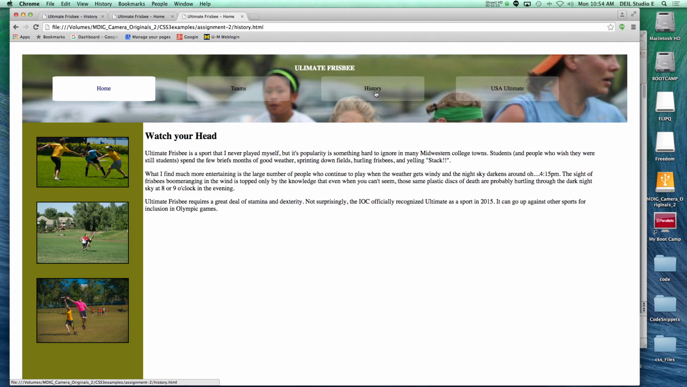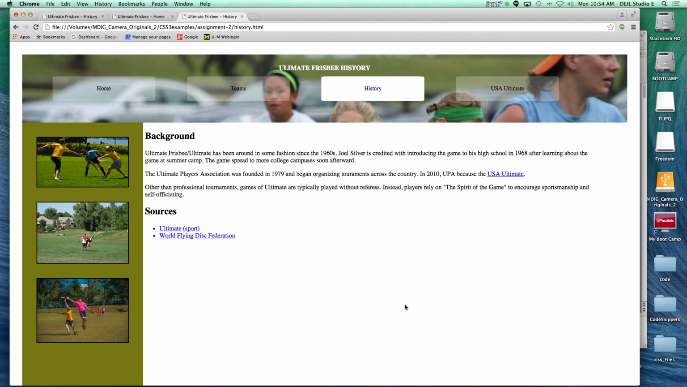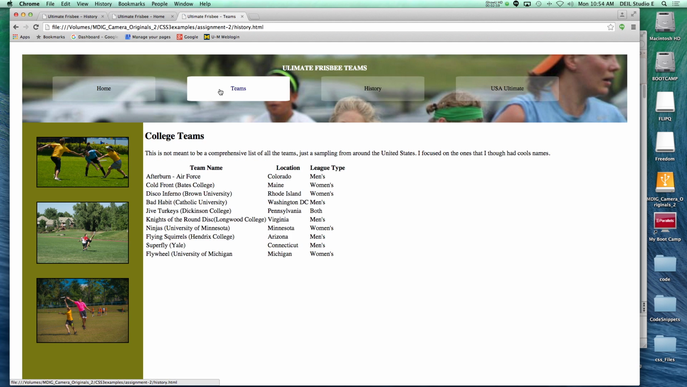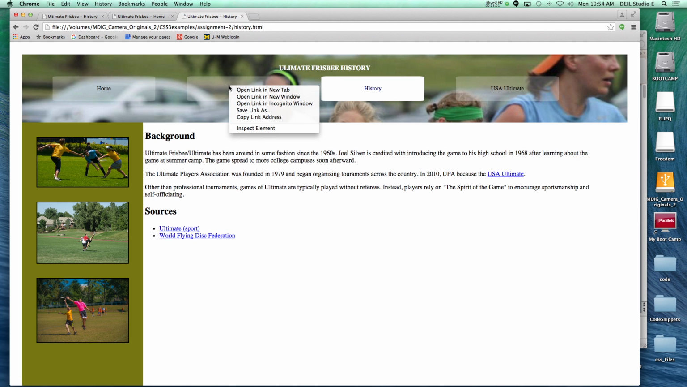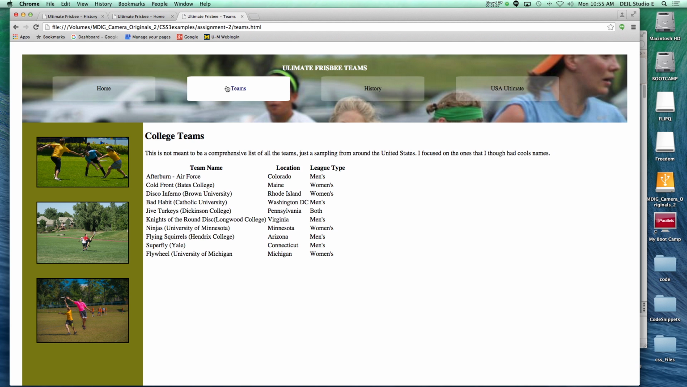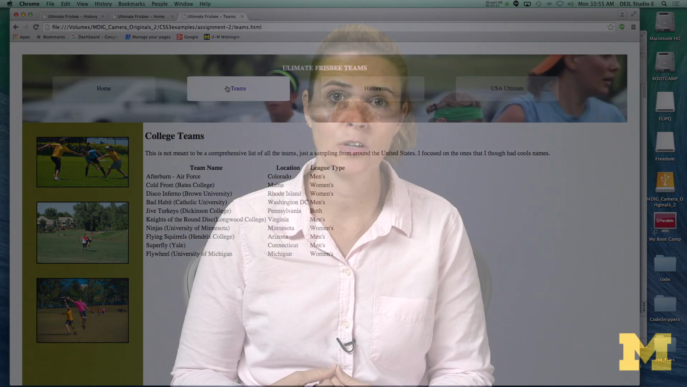If I click on history, the history link is highlighted because we're on the history page, and in the same way, the teams page. So this is what we call the current page that we're looking at. And so you're going to be styling this to let your viewers know where they are on your page. So I'm going to go ahead and go through and talk about each of the tags I want you to look at in order to complete this assignment.